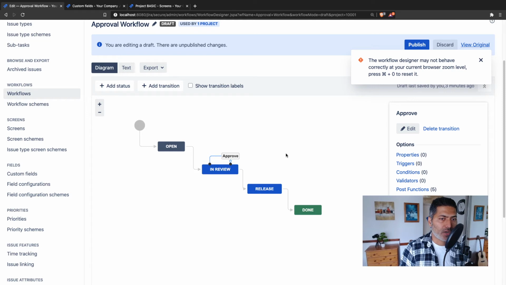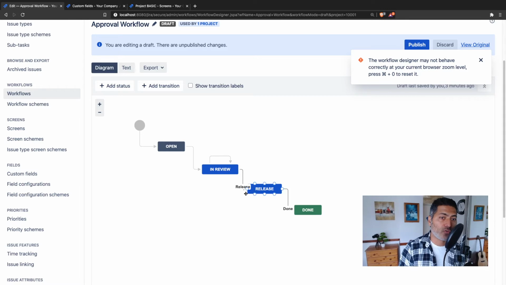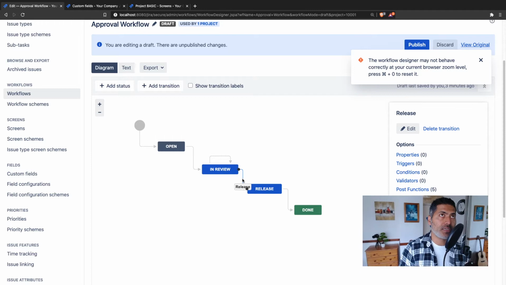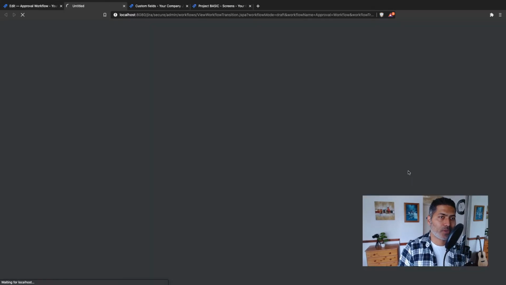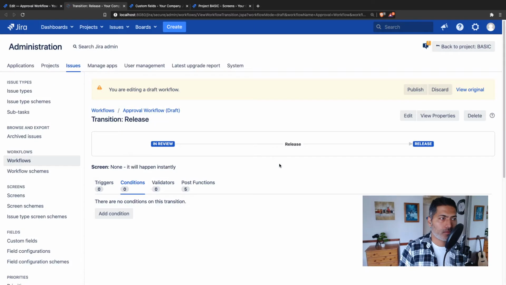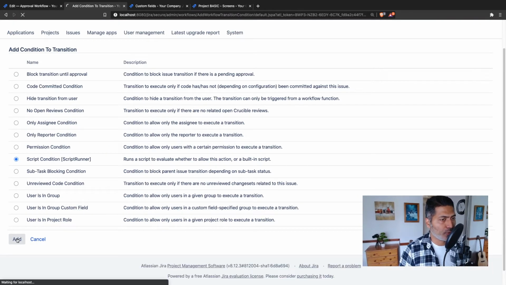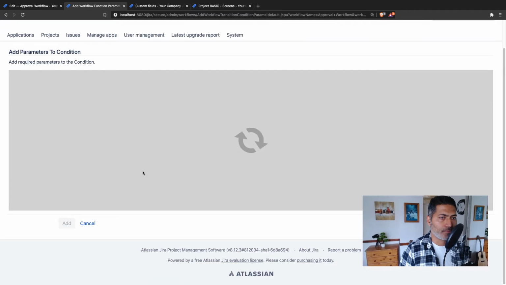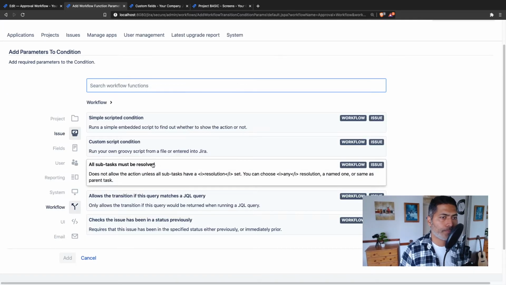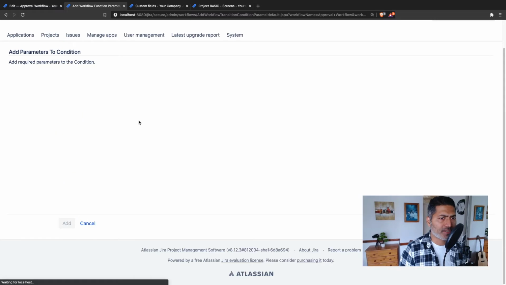So what I want to first do is stop the user from going forward to release unless the approval has been received, unless the approved field has yes value. So I'll add a condition, because if the condition is false, this transition won't appear. And for adding a condition, I'll use maybe ScriptRunner. Why not? You can do a lot of wonderful things with ScriptRunner. So let us add the condition, and I'll add a simple scripted condition.